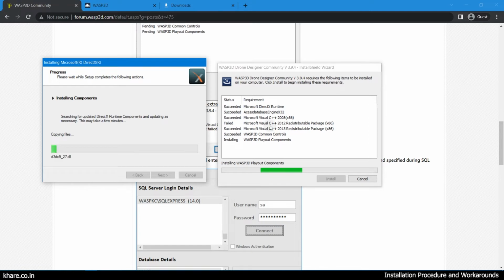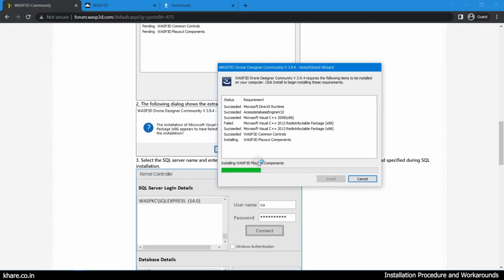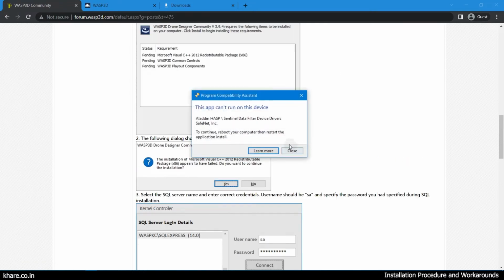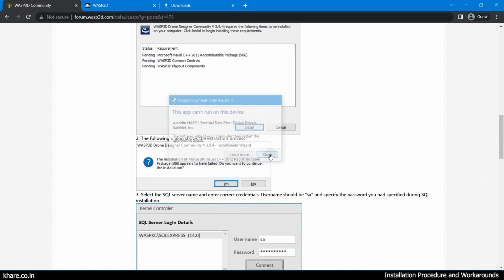As we can see, the C++ has failed, so I don't think it would create any problem because 2013 is installed. Let's see and find out what do we have to do. Now it's installing playout component. Click on finish. So I'm getting this warning, this app can't run on this device. Add enhanced sentinel data, filter device driver, safenet.in to continue reboot your computer, then the application install. So I will restart my computer and we will see what happens after that. Now press close.